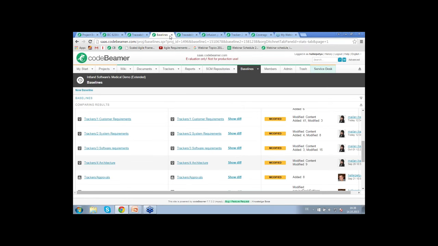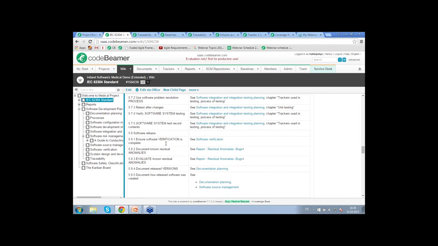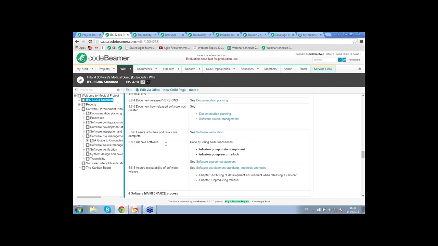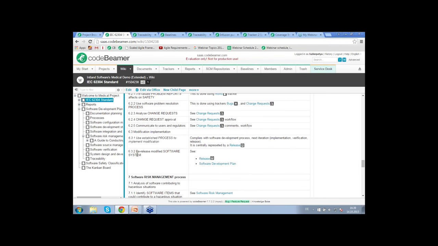All right, so I just showed you the baselines, and there's also one thing left that I would like to show you, and it's very important: how you can manage your releases. This is also covered in the relevant part of the standard, where you have to define your releasing mechanism, as well as the maintenance processes with the bugs and change requests. Once I scroll down, this is how it's been specified in the sixth part of the standard: the release modified software system, which can be defined in the release mechanism of codeBeamer.